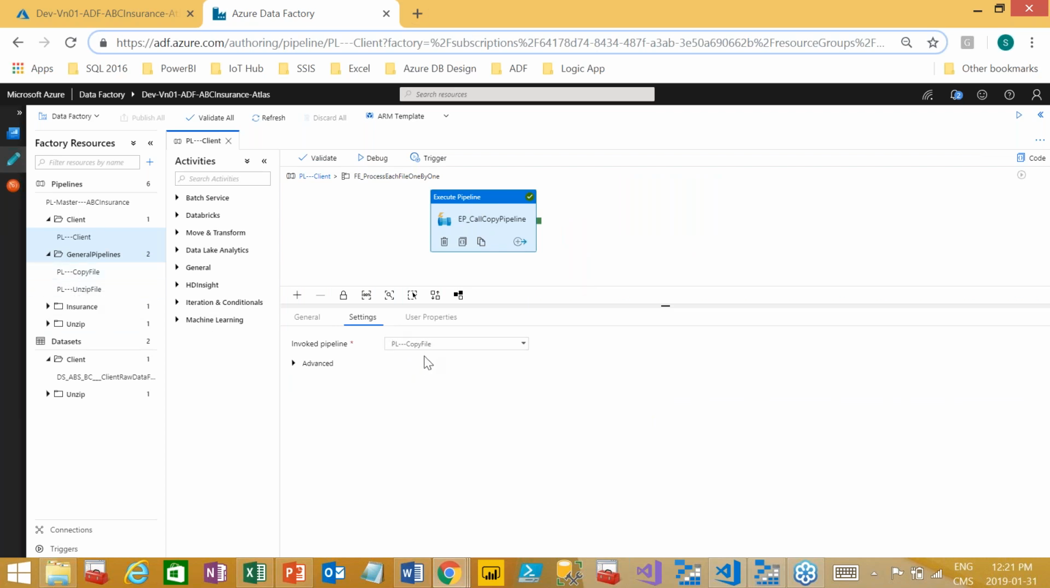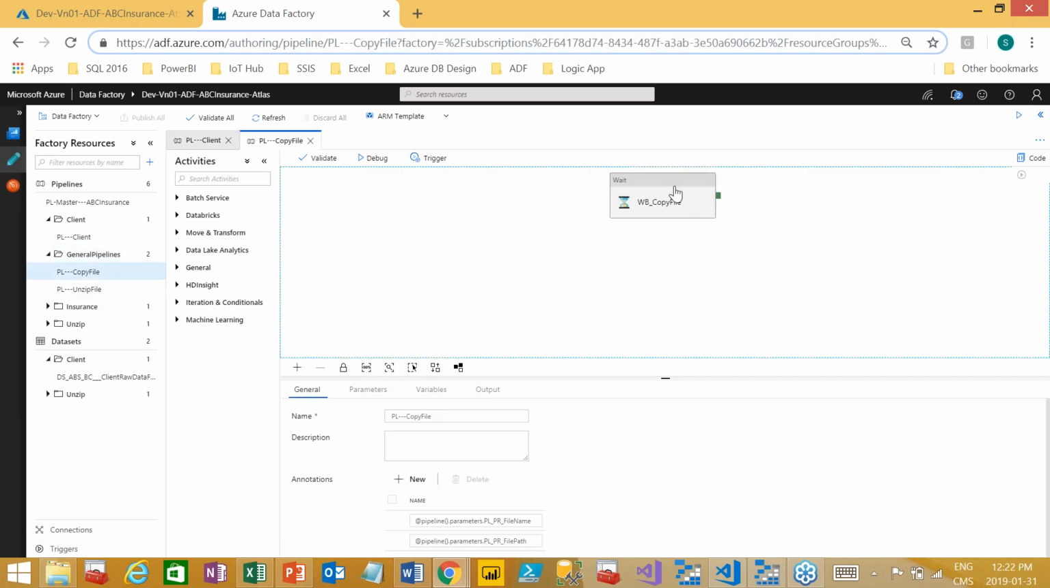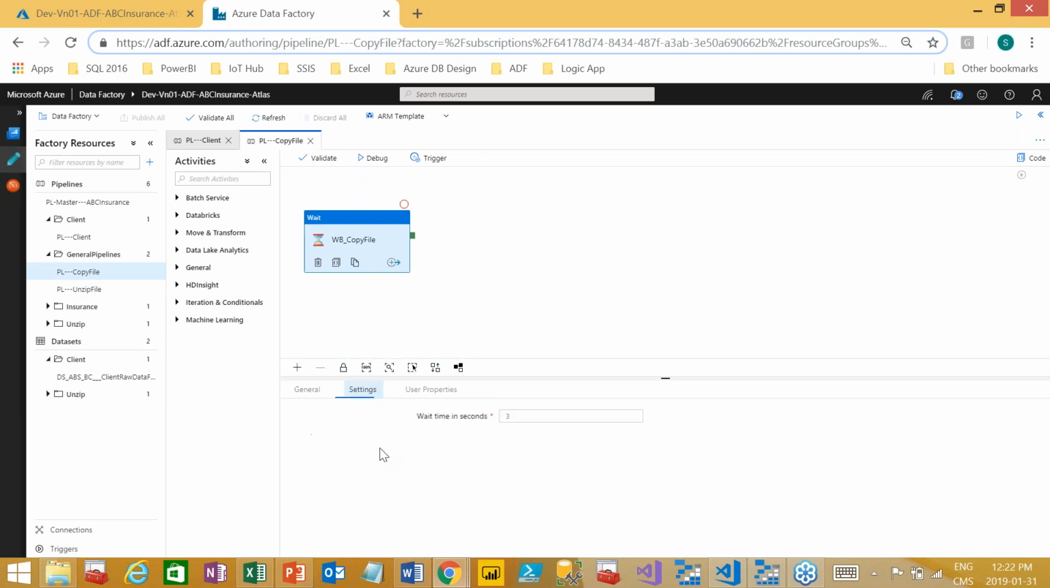So the copy file should be doing the copy, right? I'm going to open this up. Well, it's not doing a copy. It's just waiting for 2 seconds or 3 seconds. I forgot 3 seconds here. So here I can put a copy object.